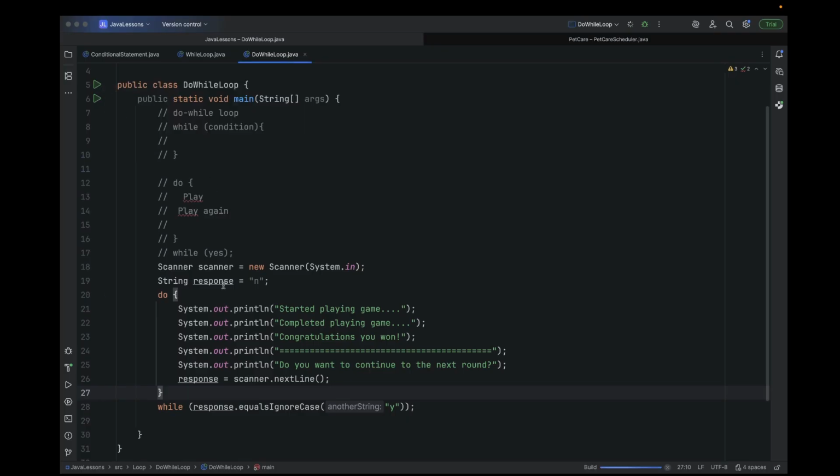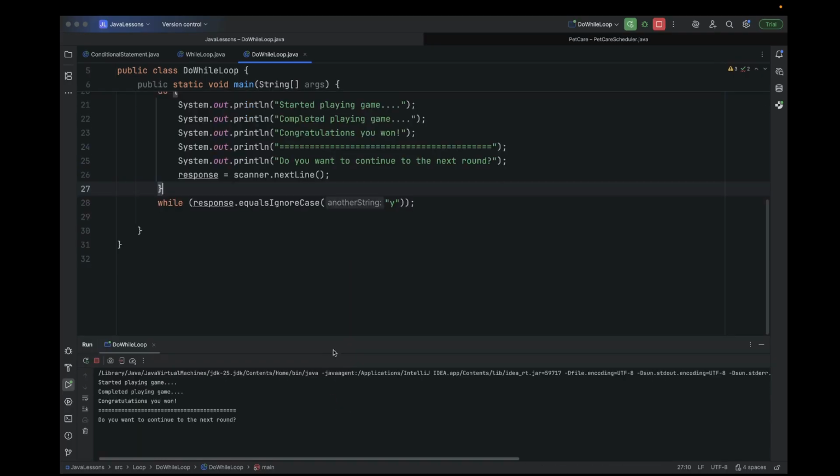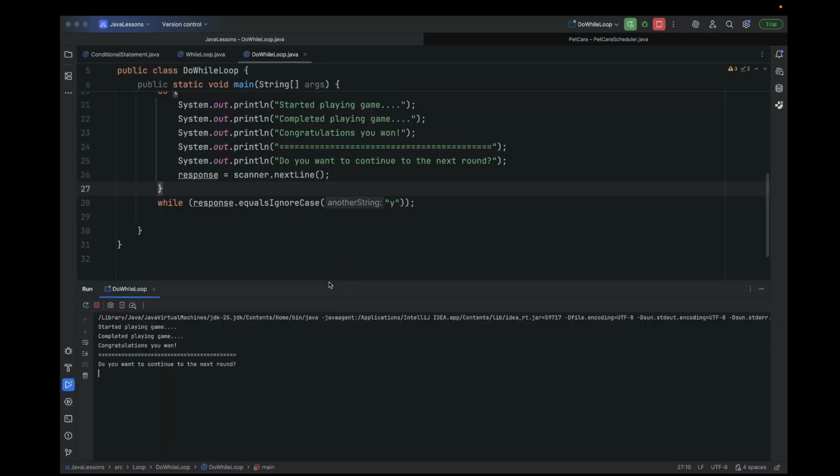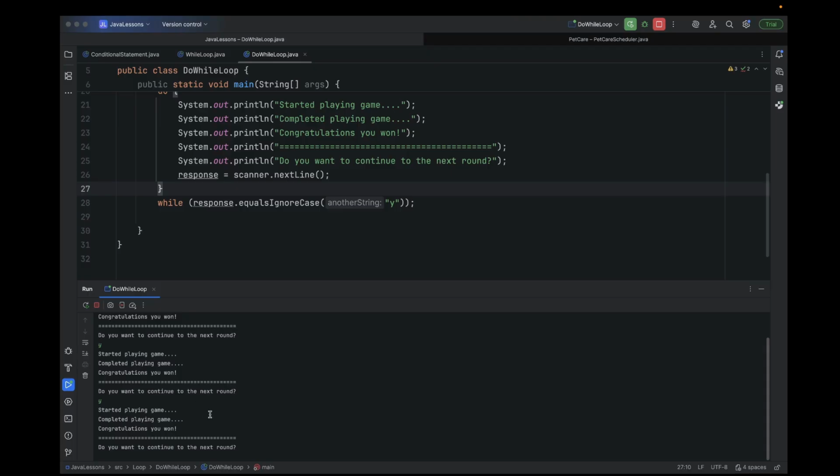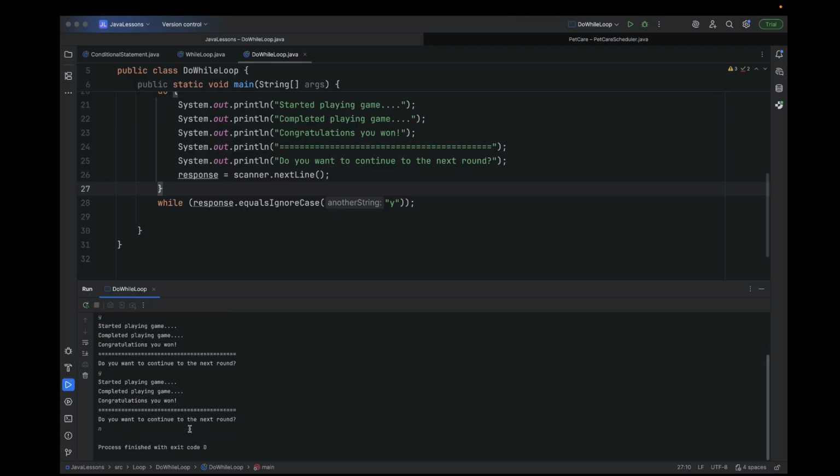All right, you can see this. "Started playing game." I have played the first round. "Completed playing game. Congratulations, you won." Do you want to continue to the next round? And I enter yes. Started playing again. Completed playing again. Congratulations, you won. Do you want to continue to play? I enter yes again. It takes me to the next round and I say no to the next one. What happens? The program ends.